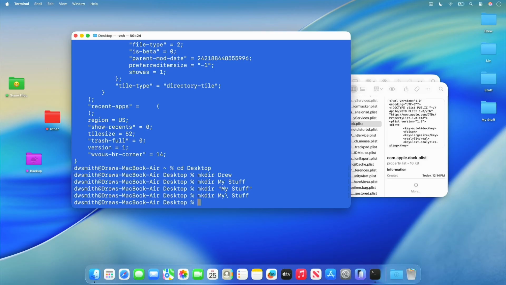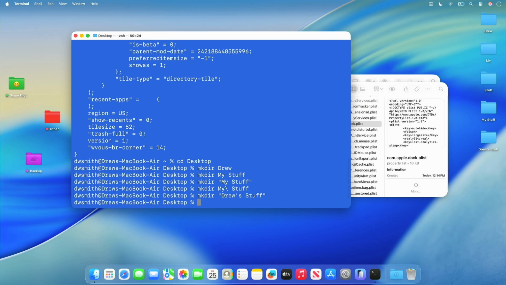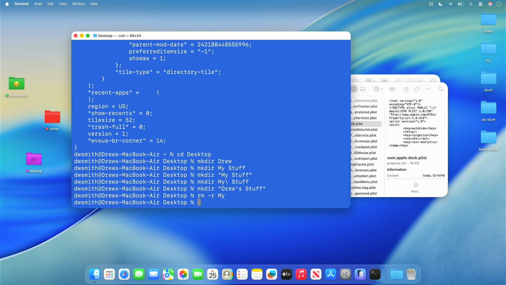So the same thing can go for special characters like this. So we could do another one like mkdir, and we could do Drew's stuff, and we can create a folder like that too. So let's go ahead and delete all of these folders except that first one. And we do this with the rm command and the -r flag for recursive delete. So here's how we do that. We'll do rm space -r, and we'll just get rid of the my folder here first.